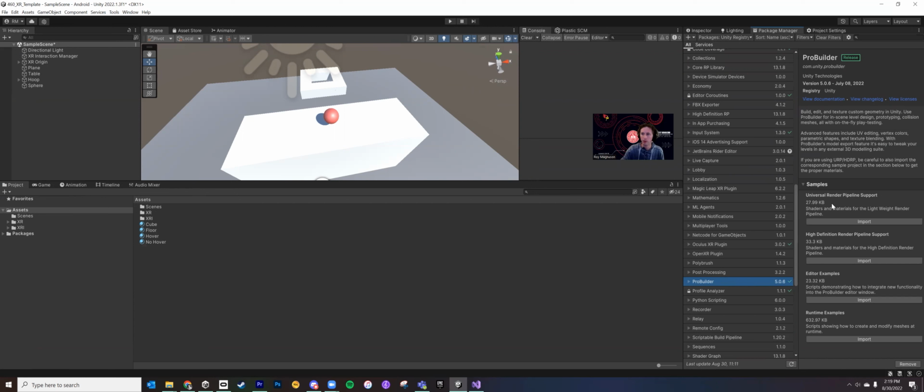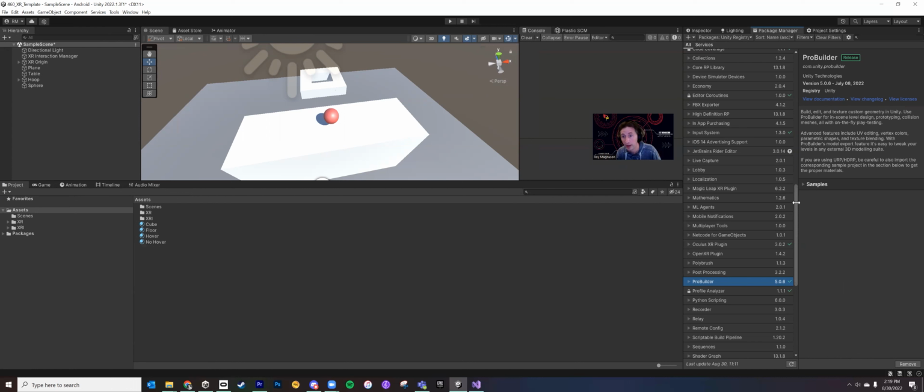Just a note, over here, you see these things like URP or Universal Render Pipeline Support, HDRP, High Definition Render Pipeline Support. Do not import these because you'll get a bunch of errors because we're not using this rendering pipeline right now. And then the editor, the examples and things, if you want to play with them, you can, though it's up to you if you want to just see those examples and stuff like that. So not necessary to grab anything else.